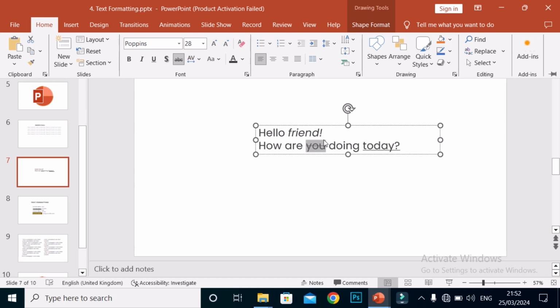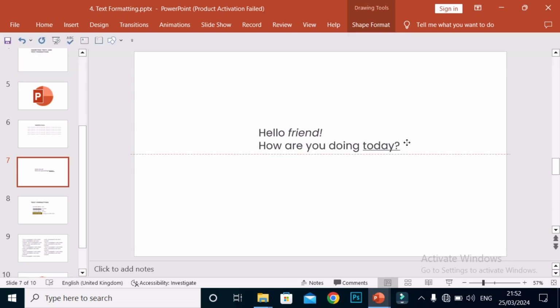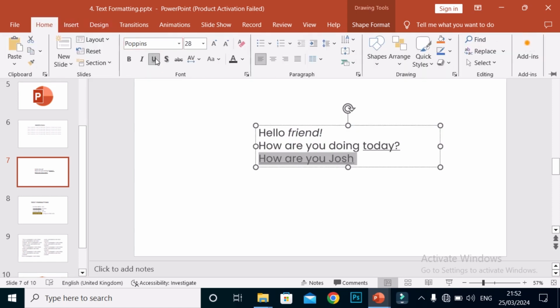Let me type in something here, and then maybe we want to say how are you. So we specify somebody's name. How are you, Josh? Right? Oh, this is still getting underlined because I've not formatted this. So remove the underline.